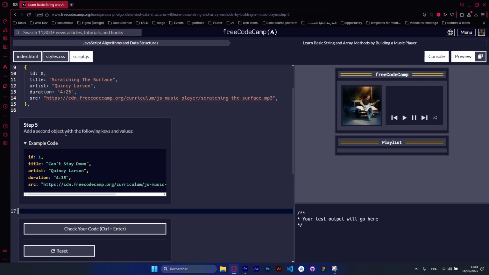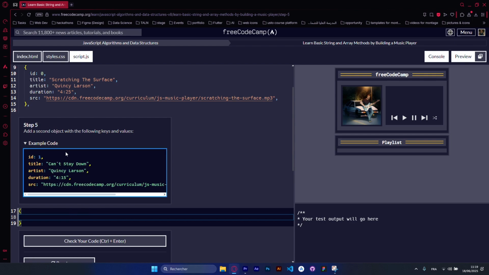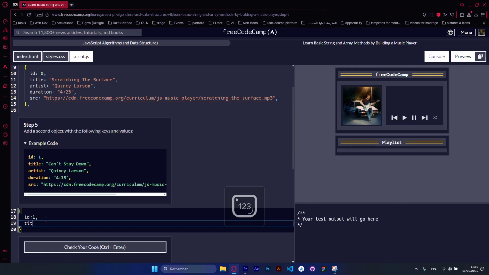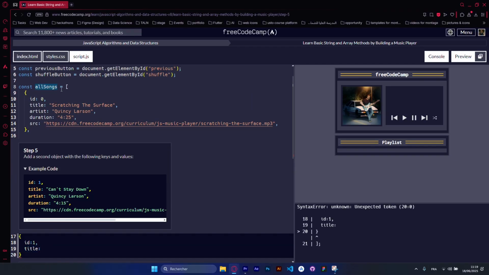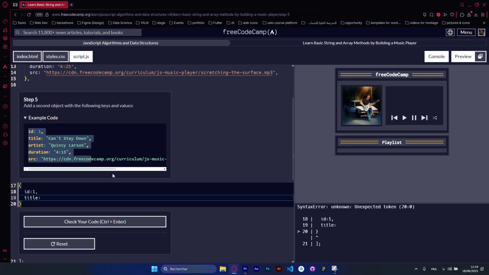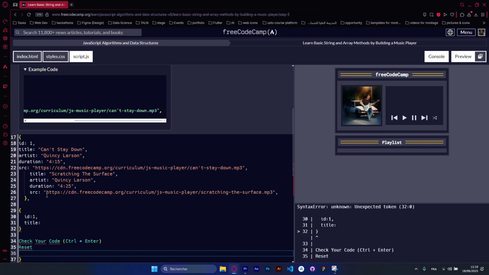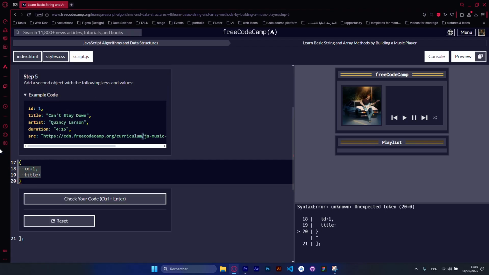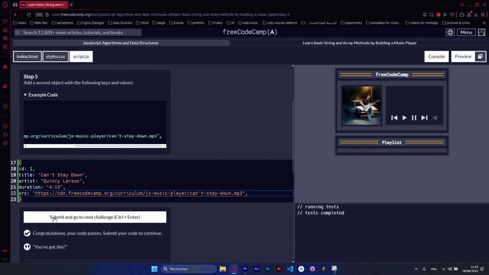Add a second object with the following values. So let's say the second object. We have ID, like this is the key, as I said, and equals one. We call it title. When you access them, you write allSongs dot and access the ID or title, depending on which you need. I'll copy all this.